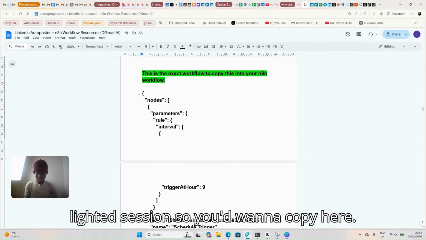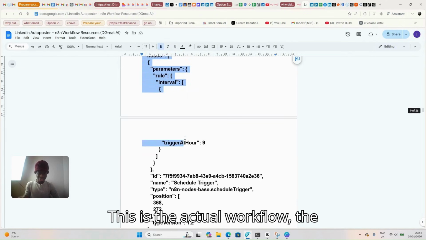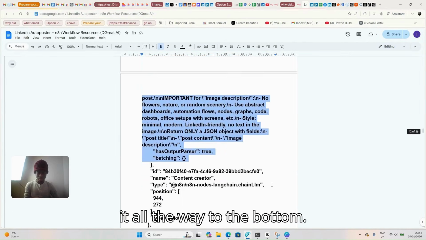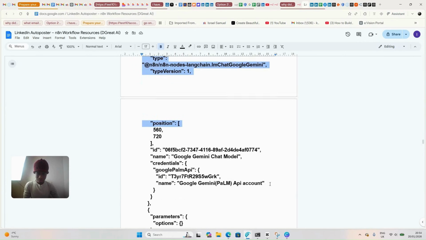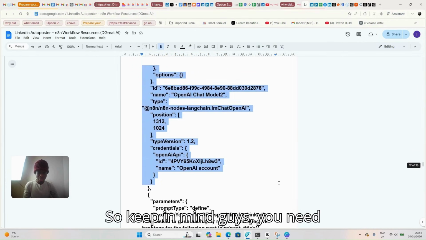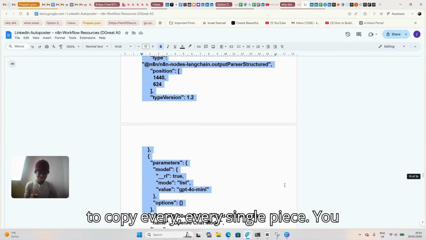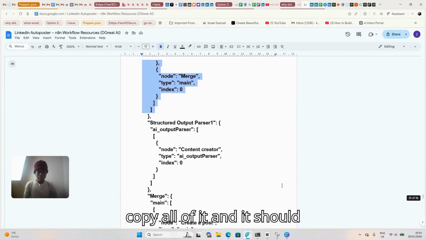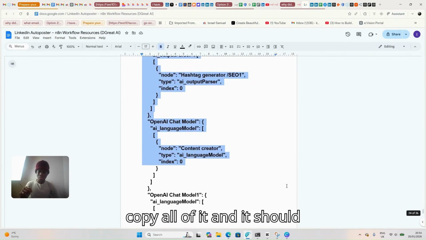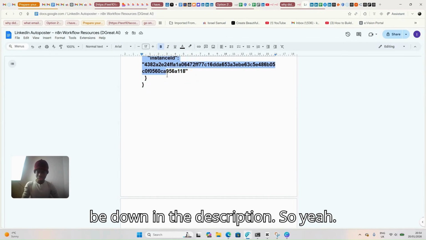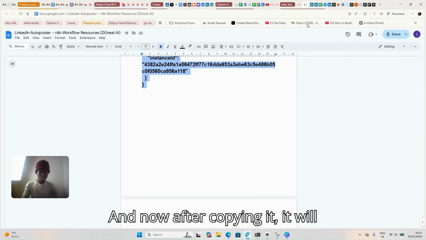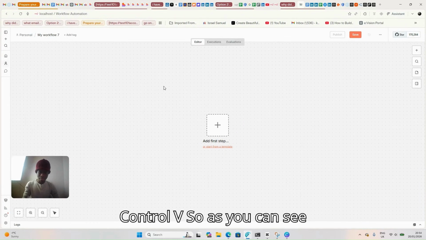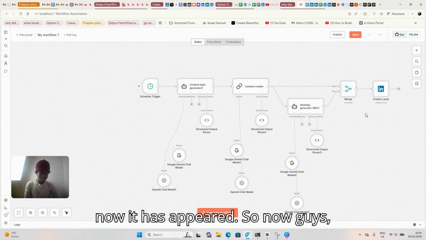So you want to copy here. This is the actual workflow, the templates that I already made. So you don't want to copy it all the way to the bottom. So keep in mind, guys, you need to copy every single piece. You can't leave anything out. You copy all of it, and it should be down in the description. So yeah, and now after copying it, you want to paste it on the anything workflow. So Control V. So as you can see now, it has appeared.